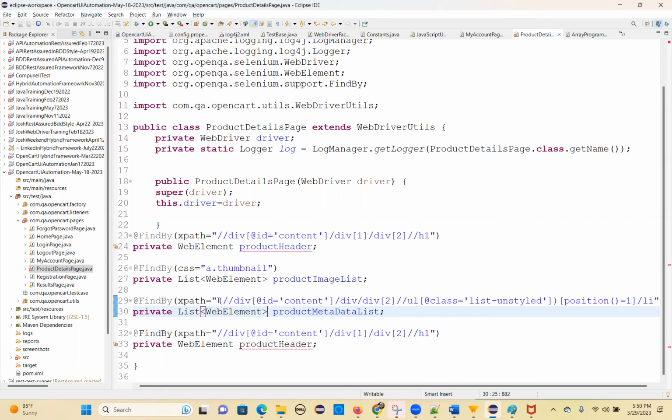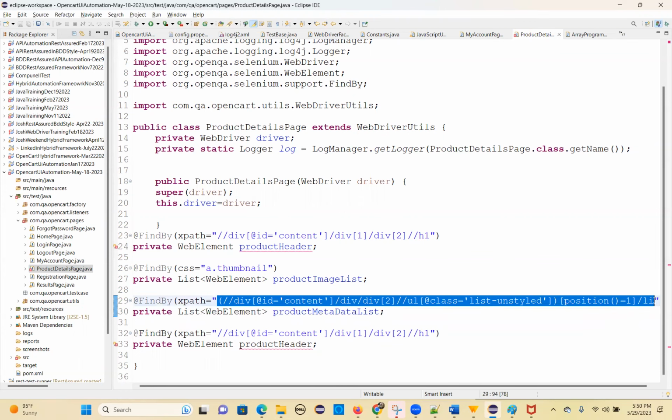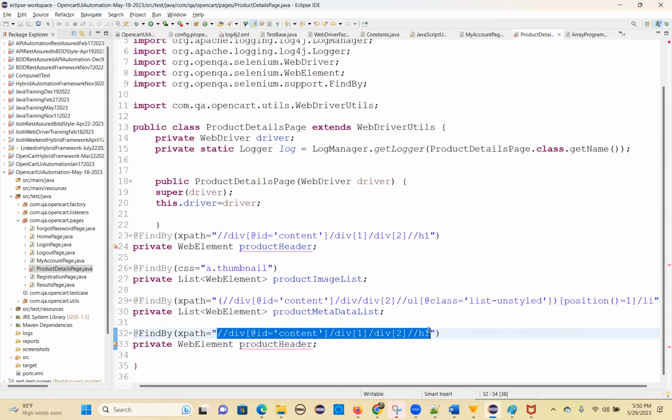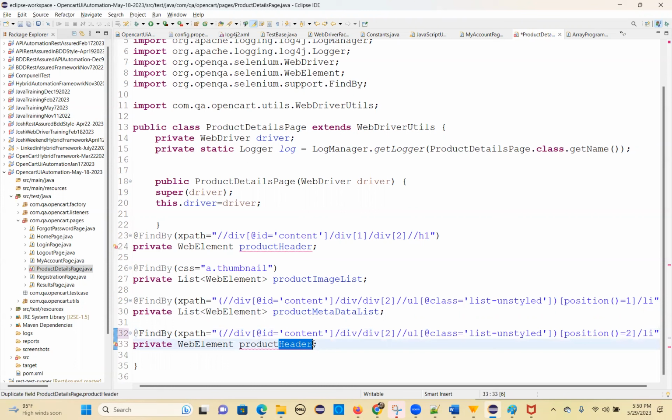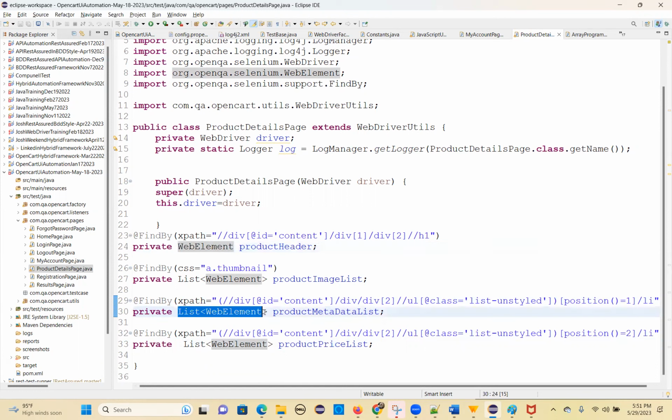The same thing, and you just use position 2 to get the price list. Instead of 1, you just give 2. That's it. So this is the product price list. List of web elements: this is how to store the list in find element. With the FindBy annotation, FindBy gives a web element and also a list of web elements. Both.